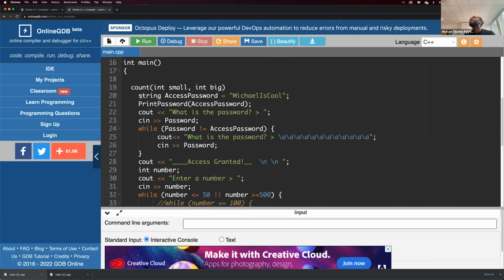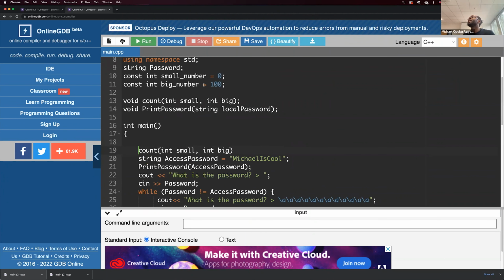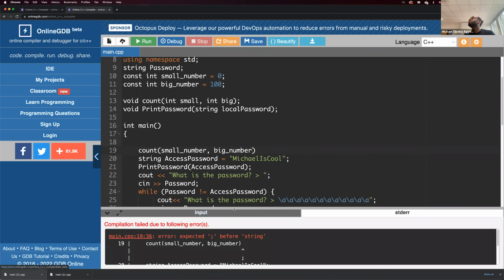And then we come here and we have count, and it takes 2 parameters, right? The first parameter is the small number. Let's make the small the first parameter. And again, you can, of course, ask the user to input these variables, especially if you don't, then in that case, you don't make it constant, right? Oh, semicolon.